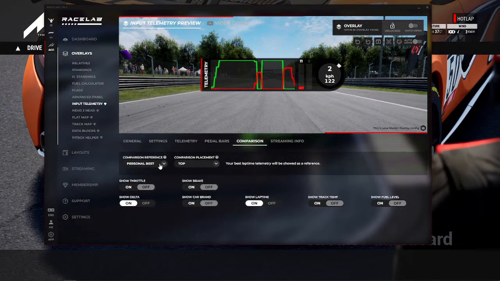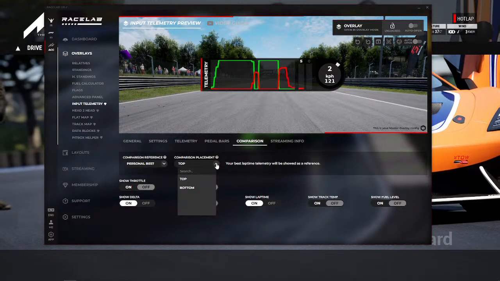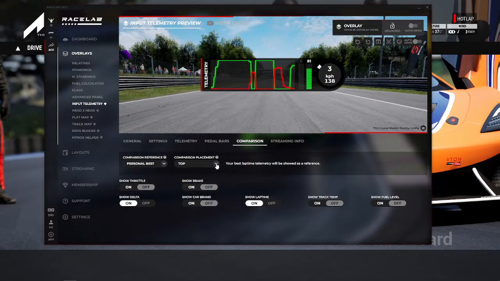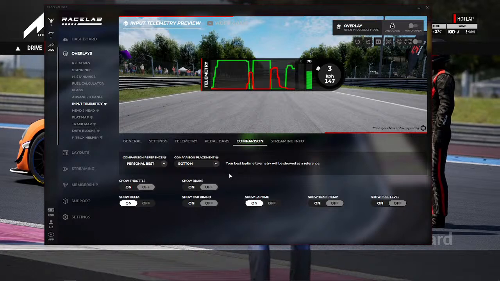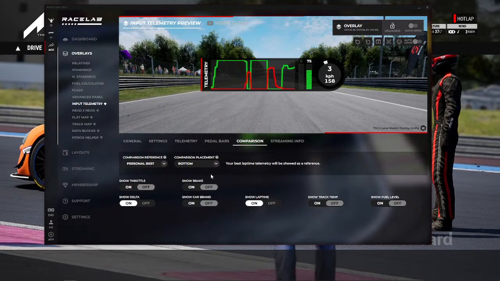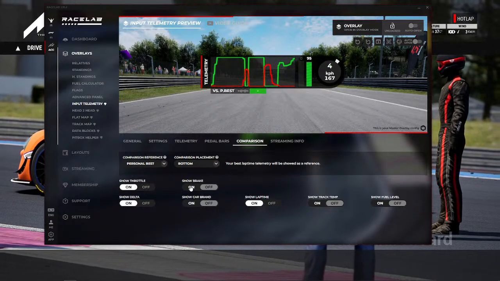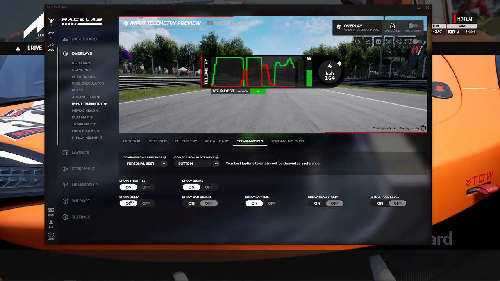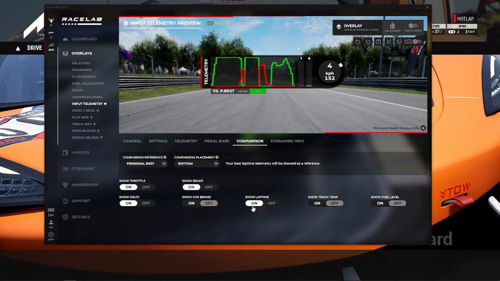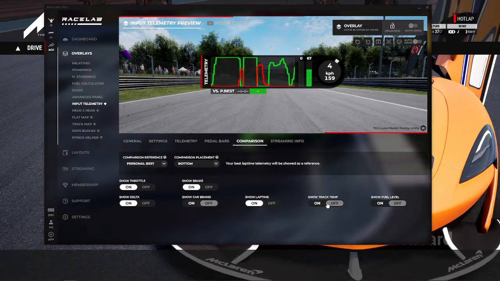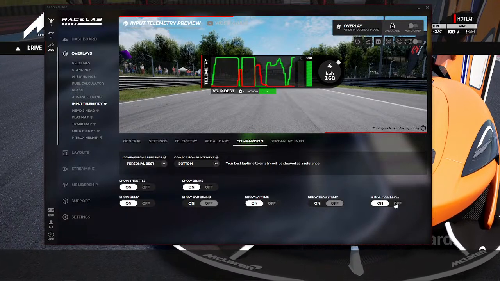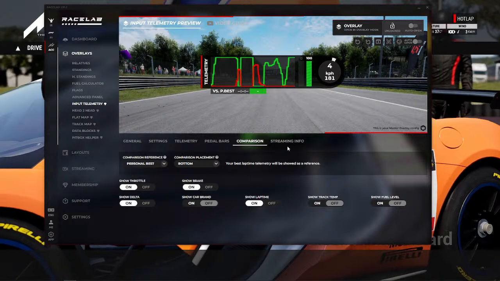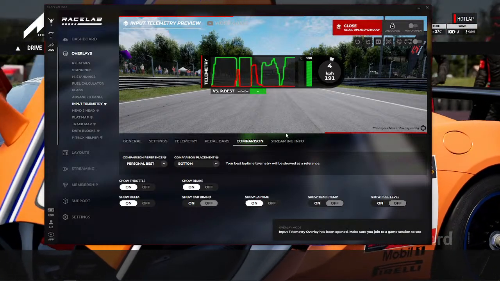Want a comparison with your personal best. And I want that on the top or the bottom. Show the throttle, show the brake. Show the delta, car brand, no, it's not important. Show lap time, yes. Track temperature, no. Fuel level, no. Could put it all in here.